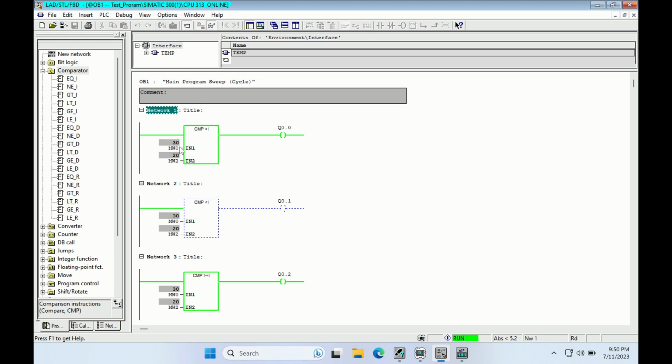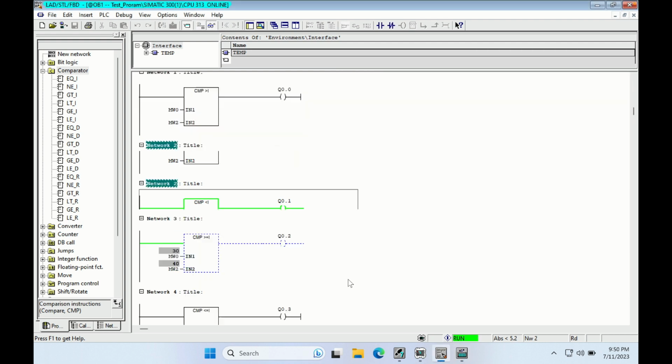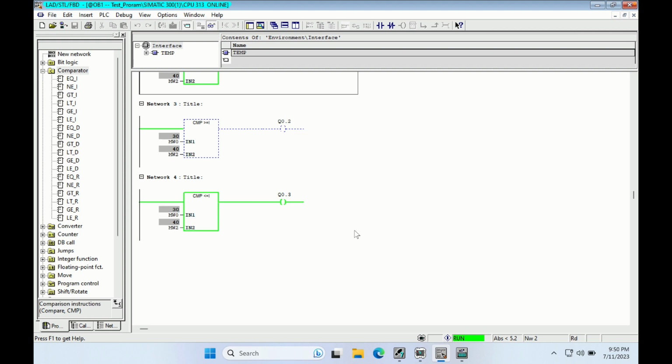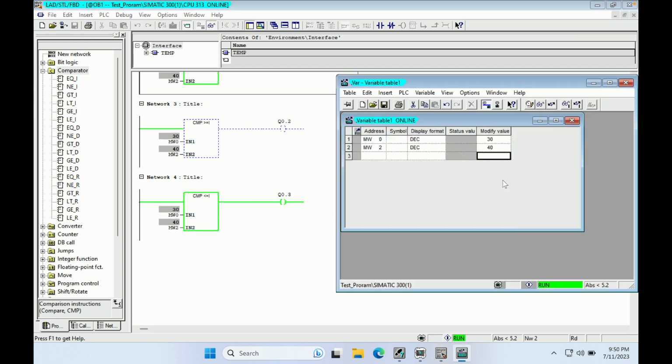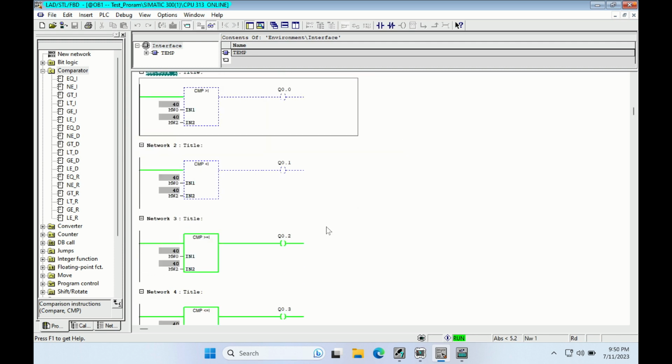See, input 1 is higher than input 2, so both are on: greater than or equal and greater than. When input 2 is higher, both less than and less than or equal are high. If both inputs are equal, only the less than or equal and greater than or equal outputs are high. These two are off. That is the difference.